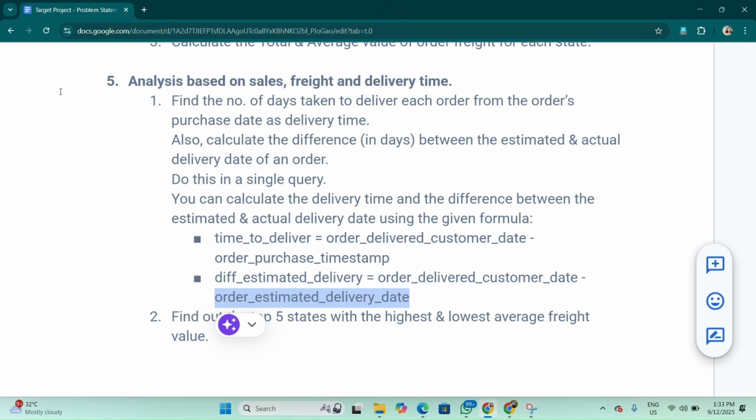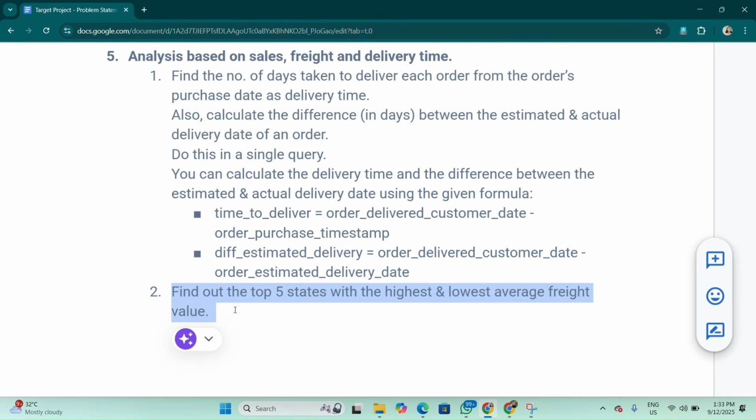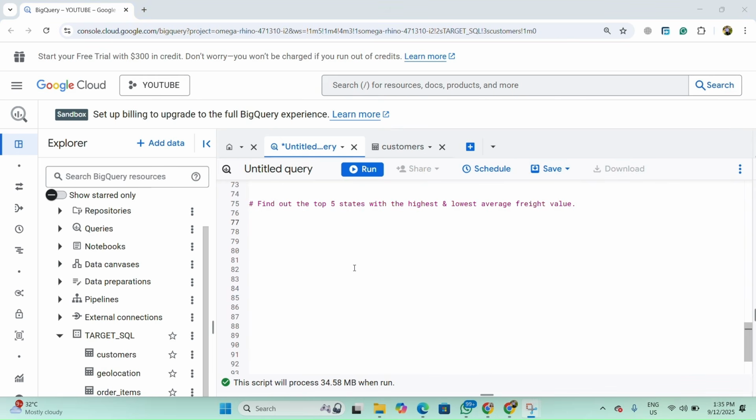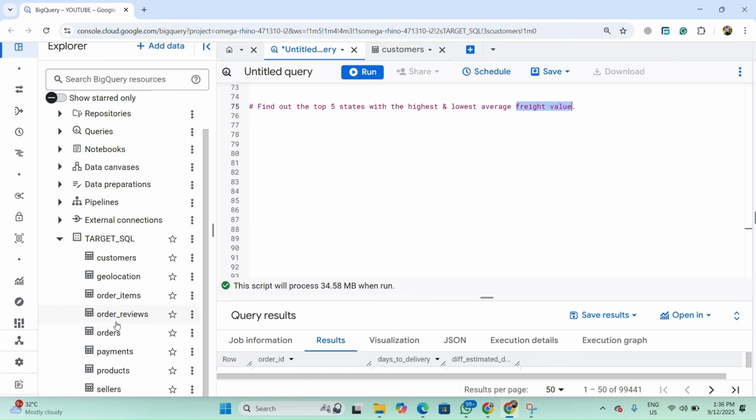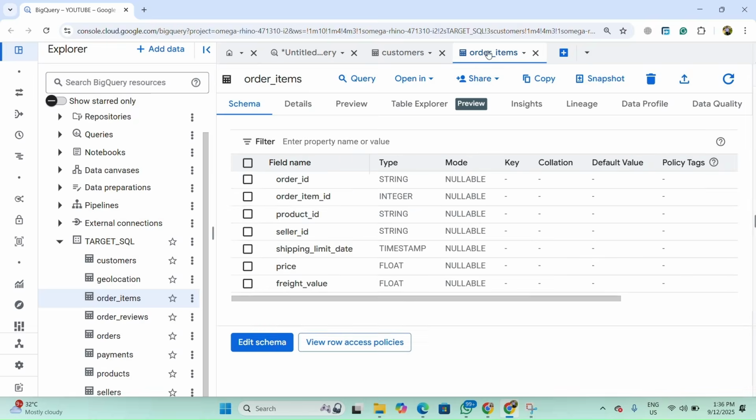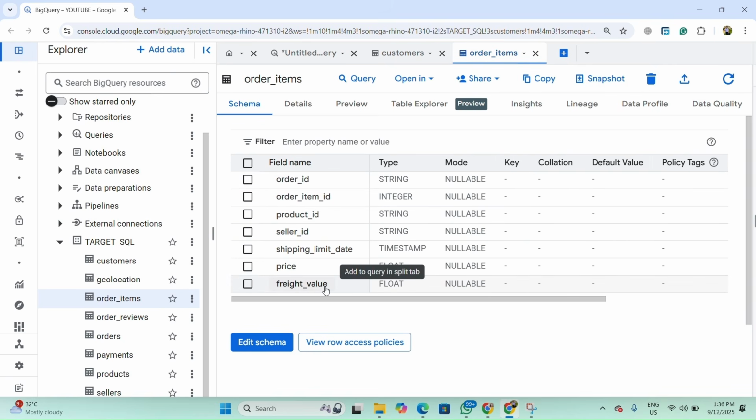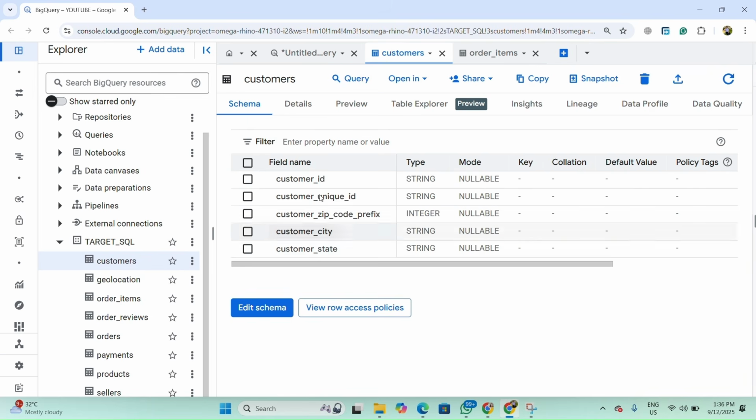So the next analysis that we have is that we want to find out the top 5 states with the highest and lowest average freight value. Basically, here you want the information regarding the freight value and the states. To get the freight value, you'll go to the order items table, where you have the information of the freight value. You also want the customer state, so you will refer to the customers table, where you have the information about the customer state.